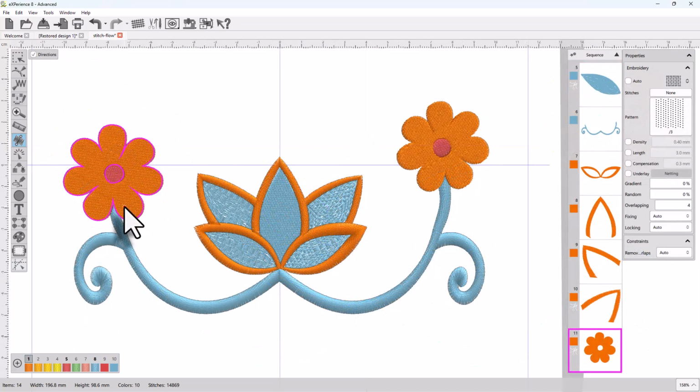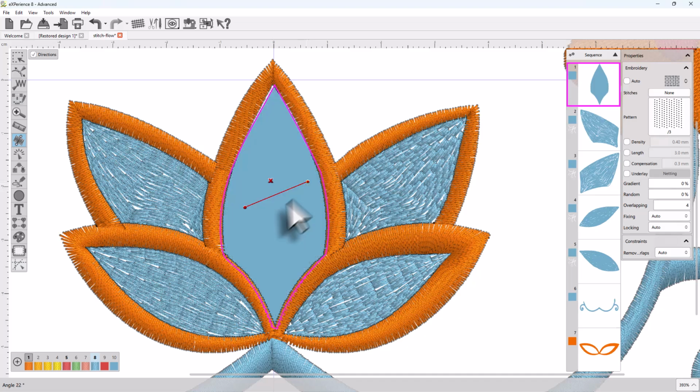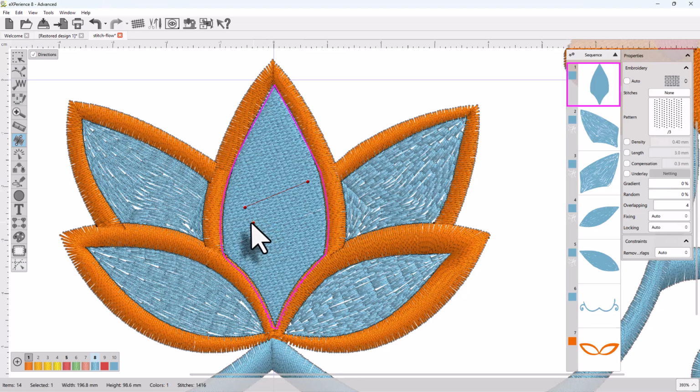Let's see how this works. Once you select the step object, you only have the directions option. When you are on top of the object, the mouse cursor is like holding a red dot. You can click and drag to draw a line that will define the direction of the stitches. Once you release the mouse, the direction is automatically applied. You can continue adding lines until you're satisfied.